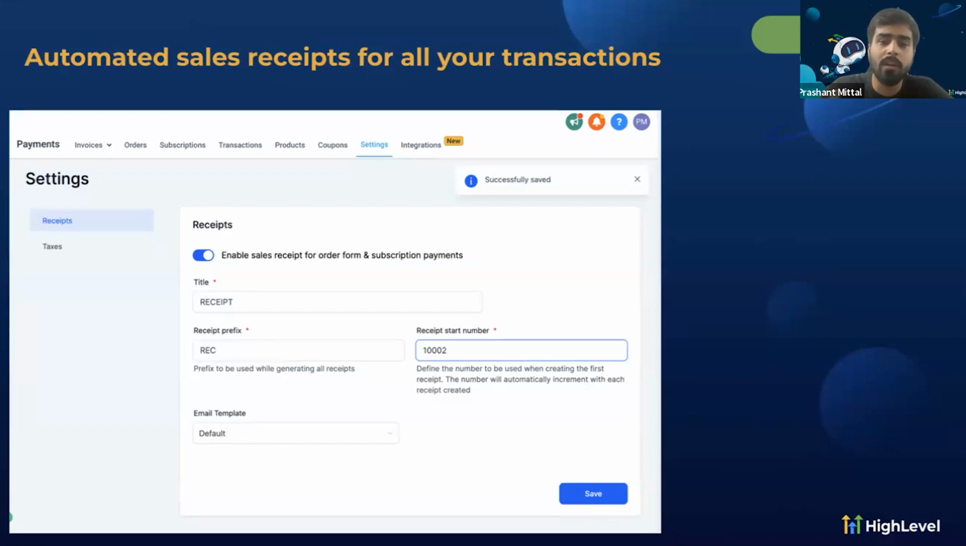Just turn the toggle on, and for every purchase that any of your clients is making, they will automatically be receiving a receipt. And this leaves a lot of good impression on your clients as well, because it provides a sense of confirmation that I've made a legit payment and now I've received the receipt for the same.